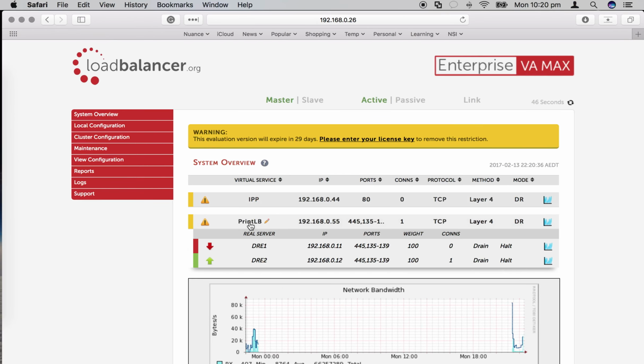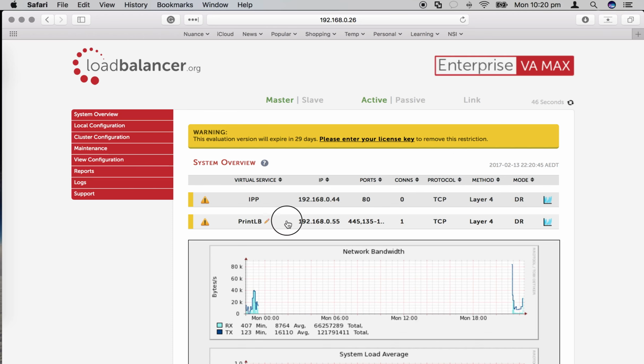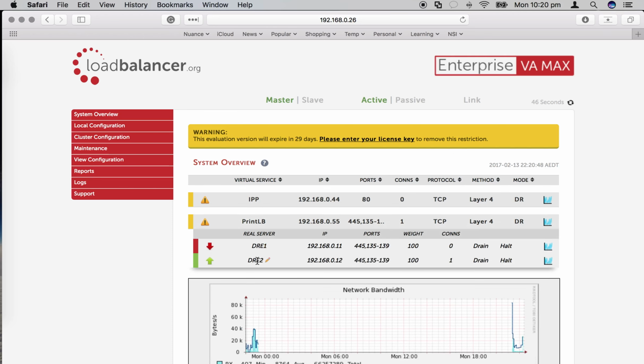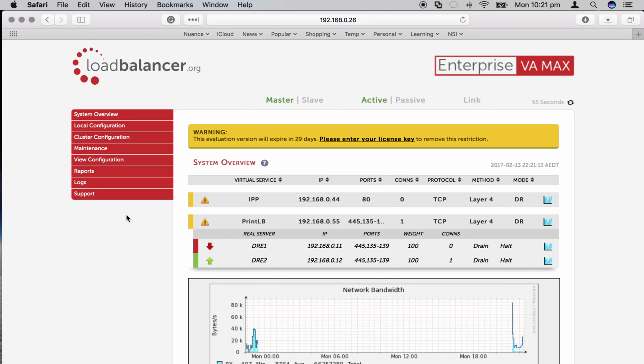So our print network load balancer, or high availability, is working, as we can clearly see here under my print LB service. My DRE1 is down, DRE2 is up, and I'm able to get the job. And as you saw in my previous execution, the DRE2 was switched off, DRE1 was on, and I was able to connect to a printer. So irrespective of which DRE was on, I was able to connect to a printer, and then later on I was able to print to either of those two printers. So that's in a nutshell Equitrack and Nuance printing with the load balancer.